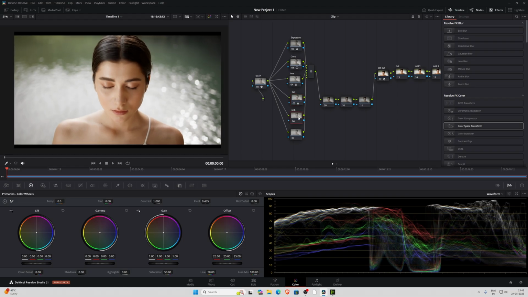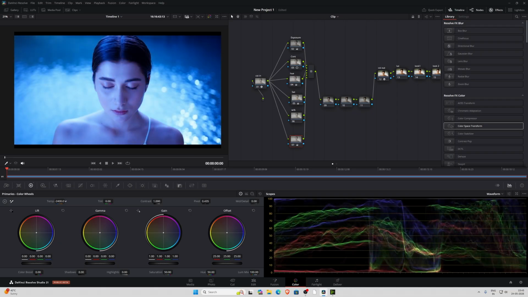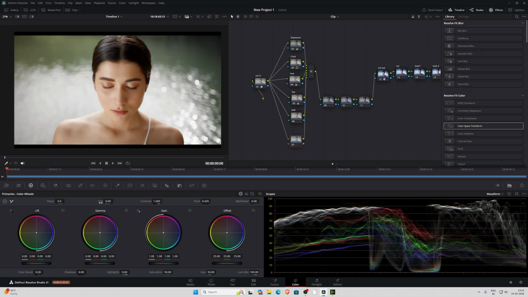Okay, now here comes the white balance. White balance basically means adjusting the blue and orange in your video. White balance is divided into two parts called temperature and tint. Temperature basically means the cool and warm side of your footage, and tint basically means green and pink.